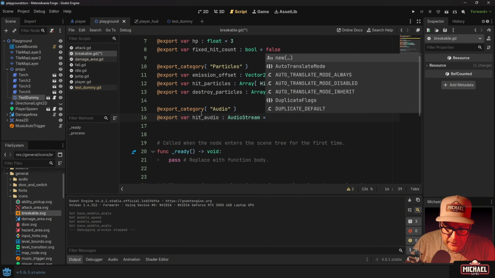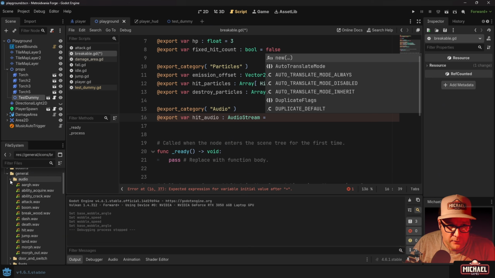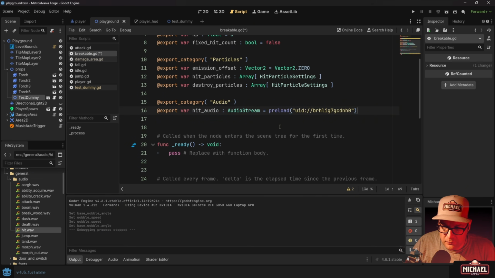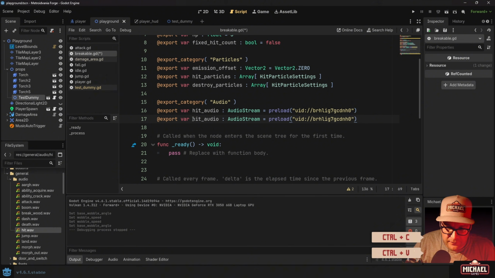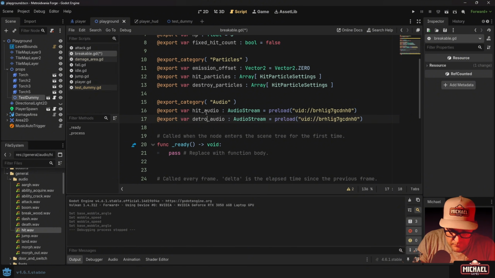And what I'm going to do here is I'm going to set it equal to, and I'm just going to drag in and preload one of the sound effects that I want. So in this case, I want that hit sound effect. So I'm just going to grab hit and hold control. There we go. I'm going to copy this, paste it. Now this other audio I'm going to call destroy audio.